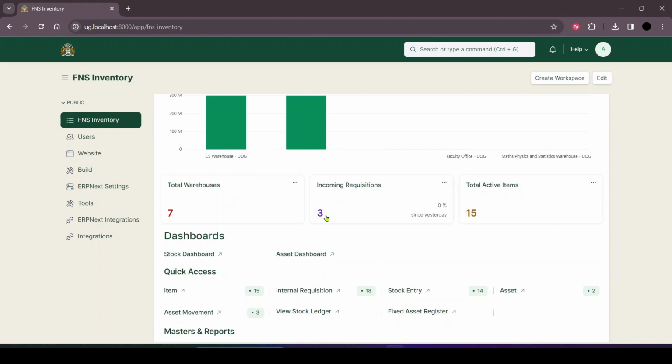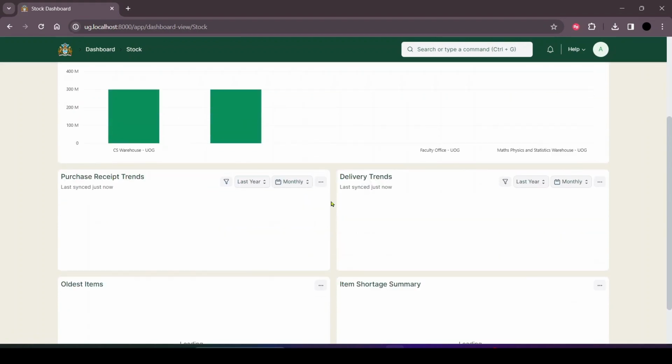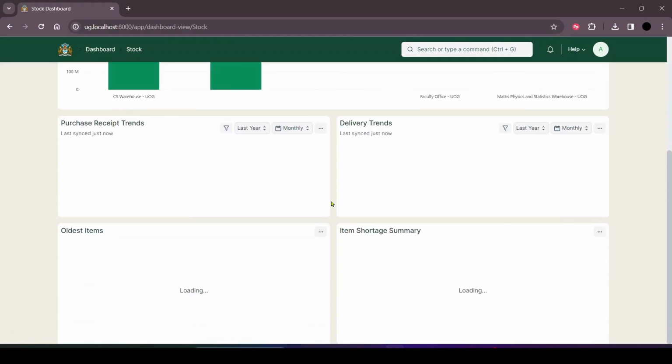They will see the number increase as long as the requisition is in the endorsed state and to be actioned by the faculty office. Total active item. There's currently 15 total active test items that I have in the system. Let's view the stock dashboard. The information on this dashboard are generated based on what I currently have in the system.